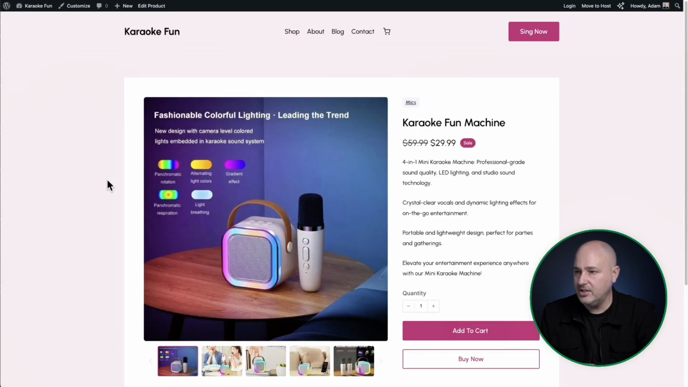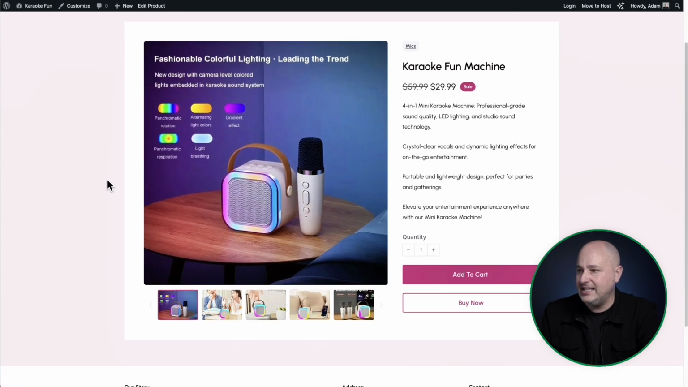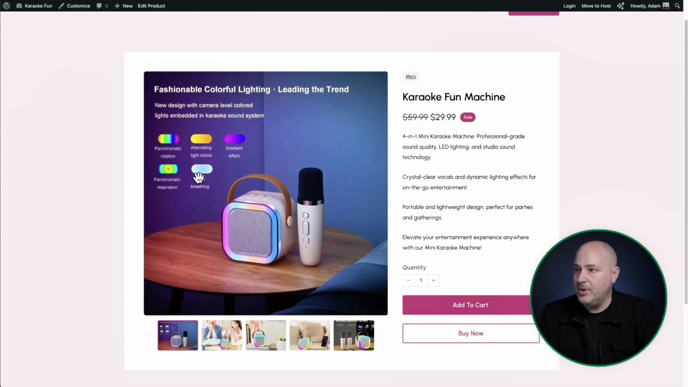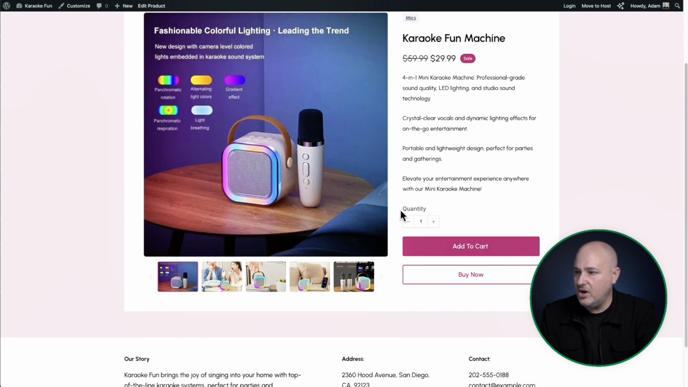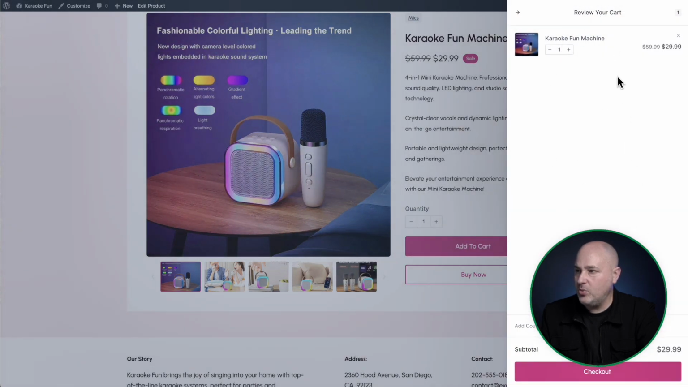I'm going to click in here. Now, I already showed you how to customize the product page. I'm not going to go over that again. It's looking pretty good here, but what I want to show you how to do is customize the cart. So I'm going to click here where it says add to cart, and we're going to customize the way this looks. So I'm going to maybe change some colors, some options, and all of that.